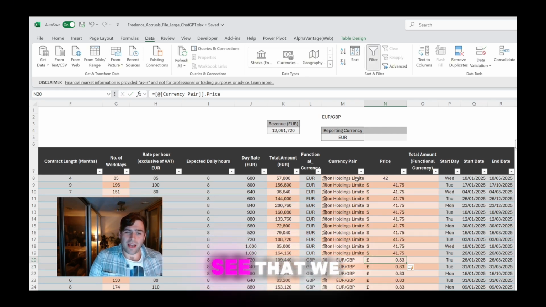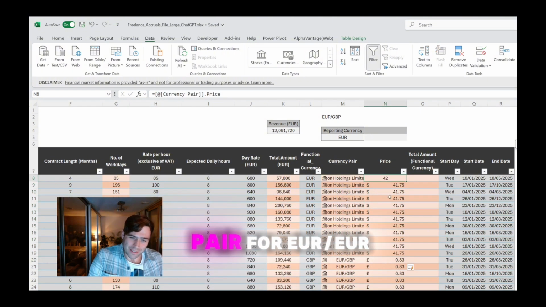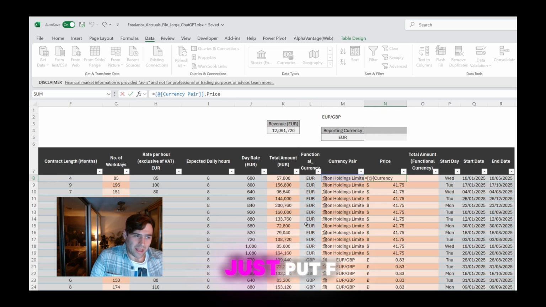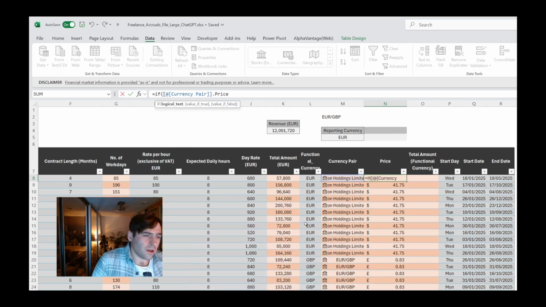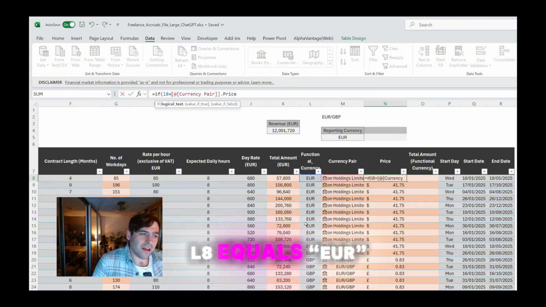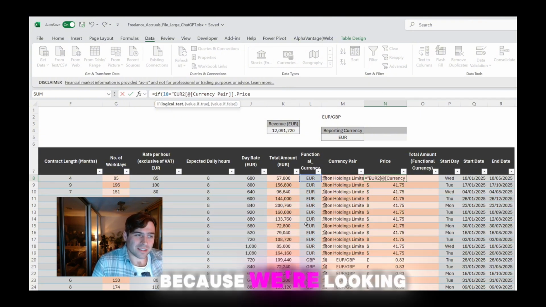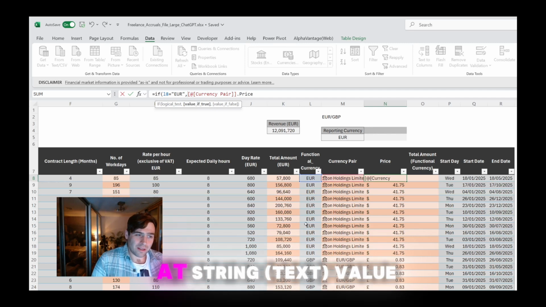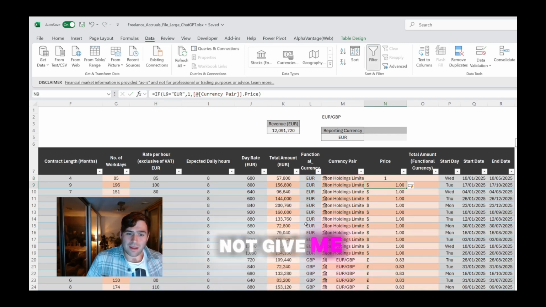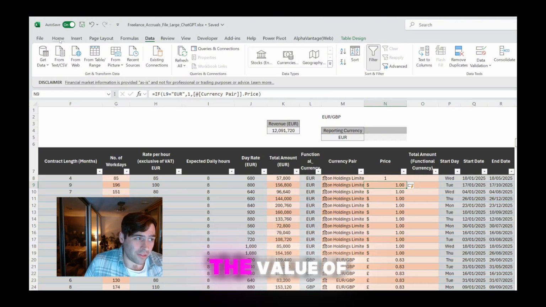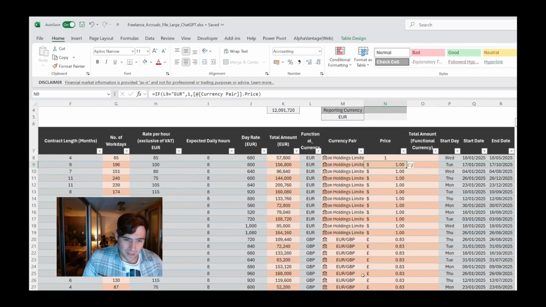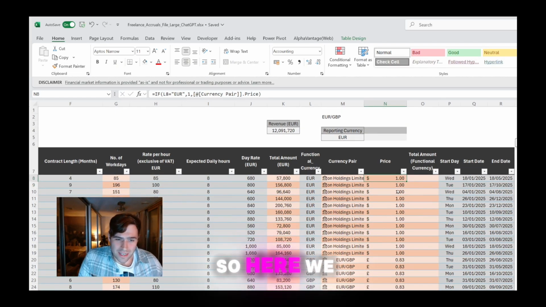But you can see that we have this currency pair for euro, which is not showing as expected. So we can just put IF L8 equals "EUR" in quotation marks, because we're looking at a string value, then give me 1, and if not, give me the value of the leading and following currency pair which we're looking at.